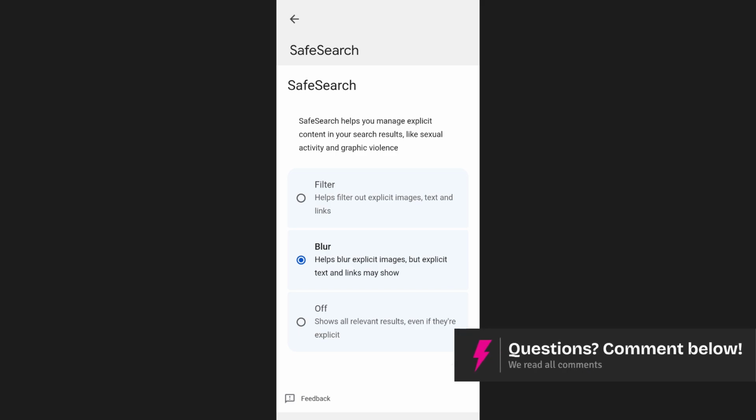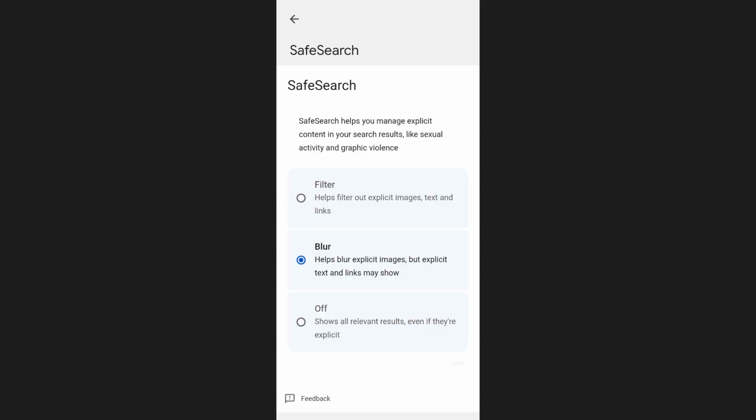By default, SafeSearch is usually set to Blur, which means that any explicit content appearing in search results will be blurred. If you want to completely block such content from appearing at all, you can select the Filter option.